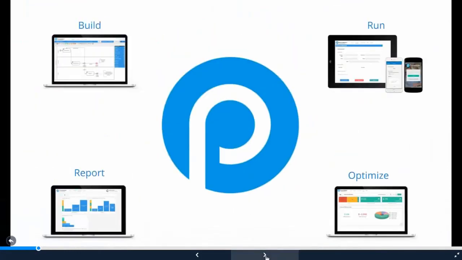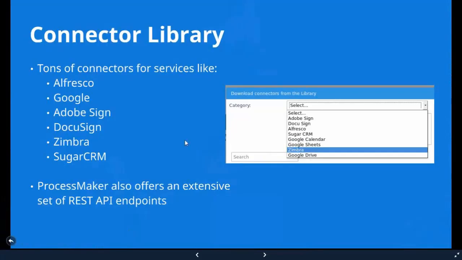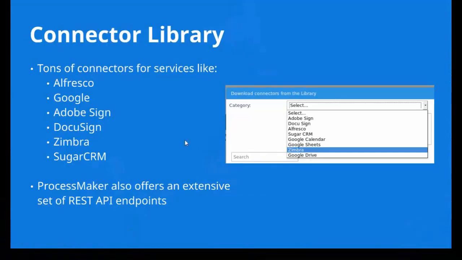Okay, so that was a brief introduction to ProcessMaker. Let me talk to you also about the ProcessMaker connector library. This connector library is a central repository of commonly used connectors, controlled and constantly updated by ProcessMaker, that can be downloaded and customized within any ProcessMaker instance. You just need to browse and select the specific connector you wish to download and copy it into your ProcessMaker workspace. As easy as it sounds.